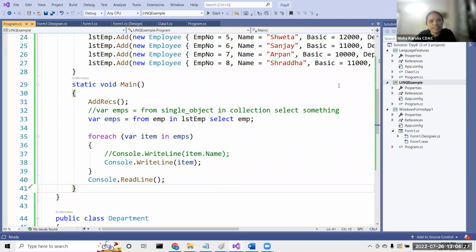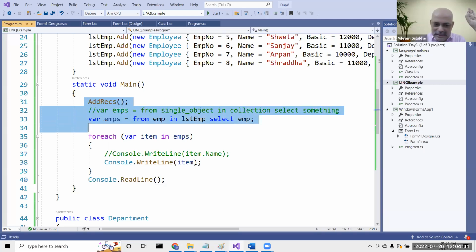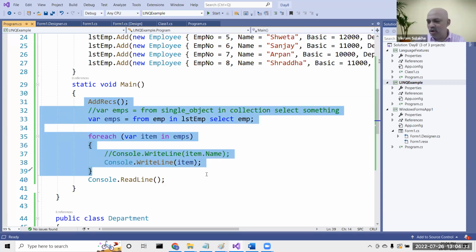So we have just written the first LINQ query out here. Everybody, any queries about this? Have you understood everything about this? Any queries about this LINQ query itself? Because I'm going to now manipulate this a little bit.